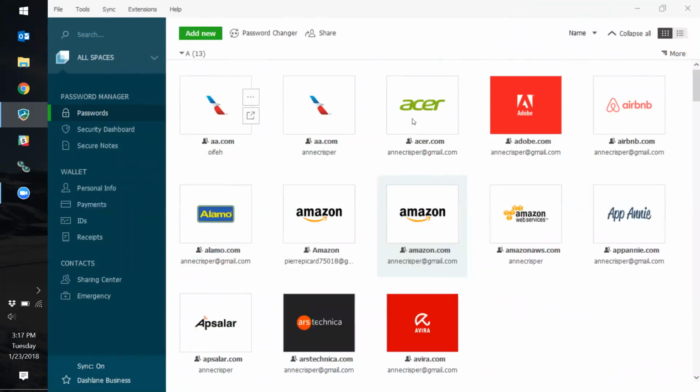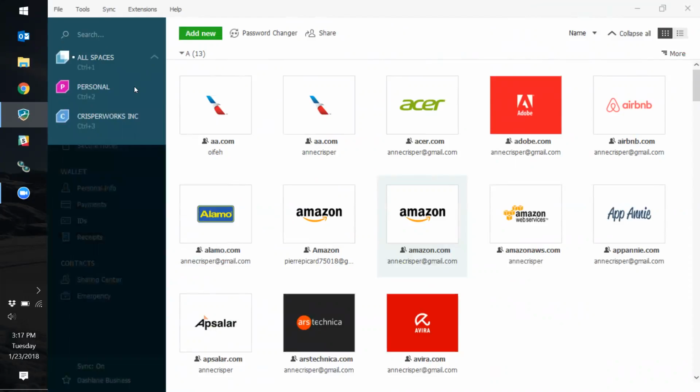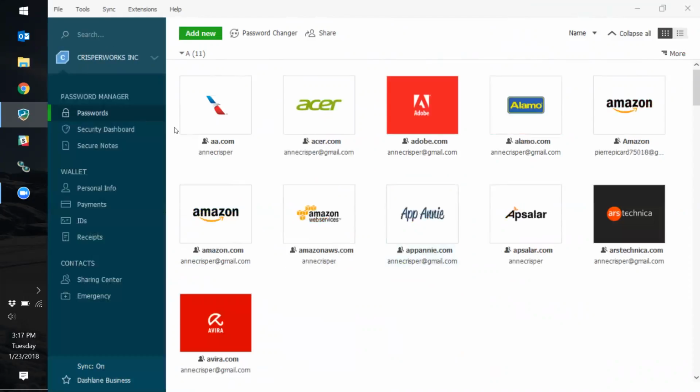And so right now, we're currently looking at all the passwords that are stored in the Dashlane account. If you click up here, you can see that you have access to the personal and the business space here. So if you click into the business space, you can see that Amazon credential that we looked at with the terrible password is stored in the business space.